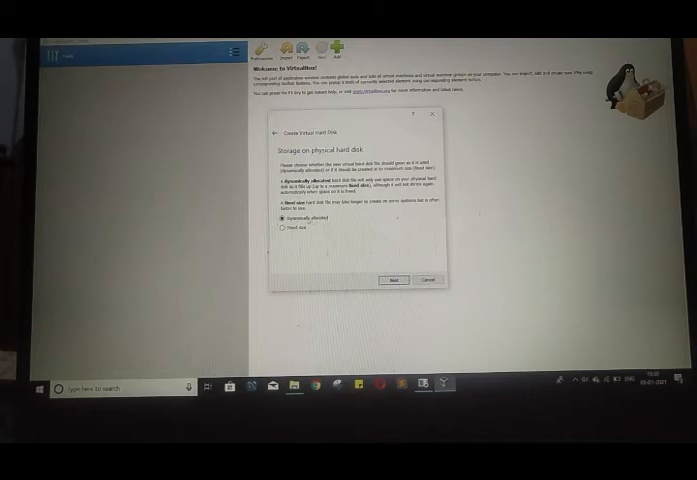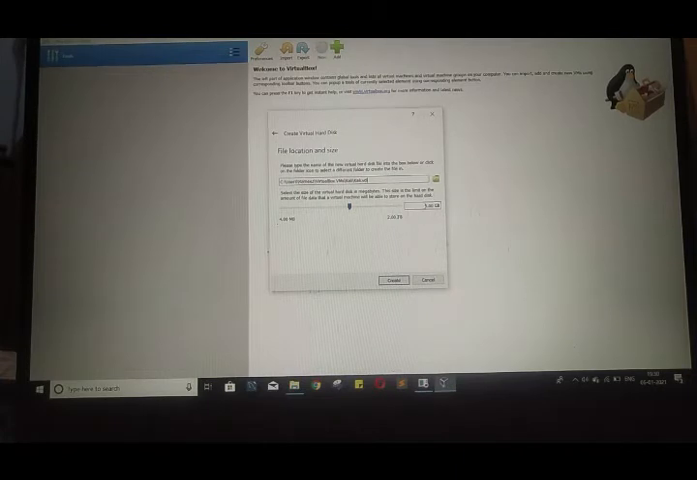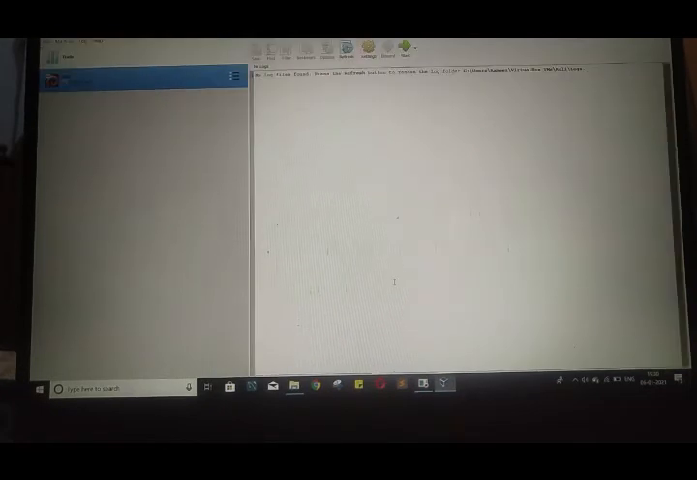We will dynamically allocate our physical hard disk, and it is asking for the size. Let us give size as 12 GB. So we have created the virtual hard disk for it. Let us launch the ISO file for our Kali Linux.